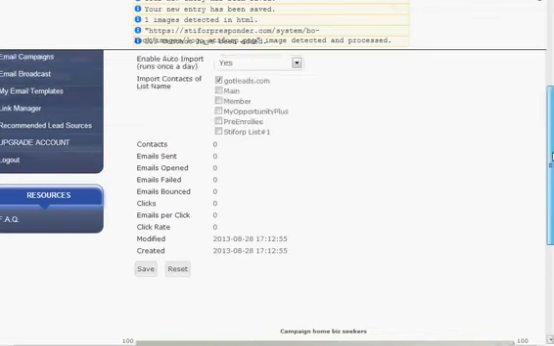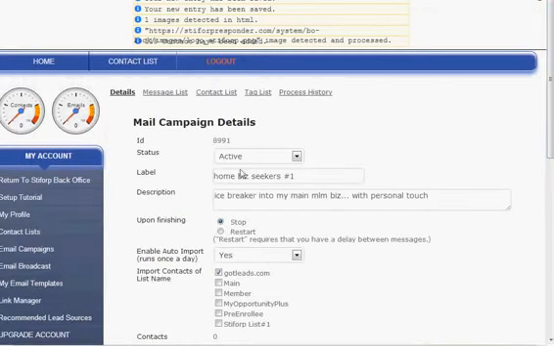So with that, you now have a clear explanation on how to get everything set up with your mail campaign section, the details here. And with that said, we'll see you on our next training video.